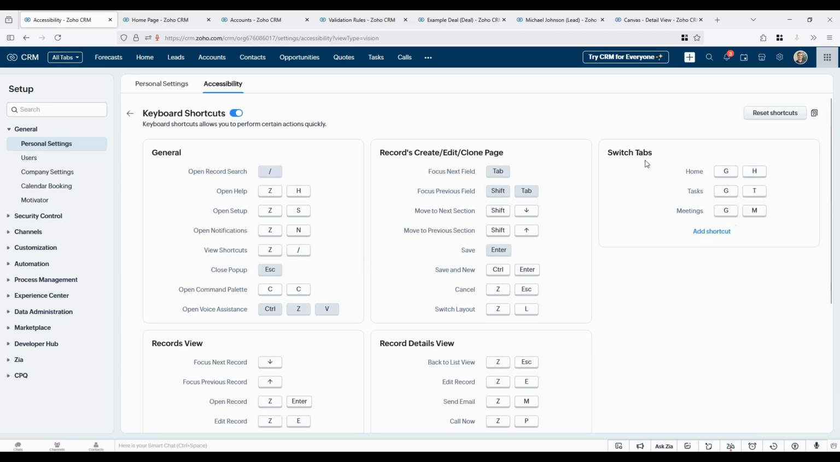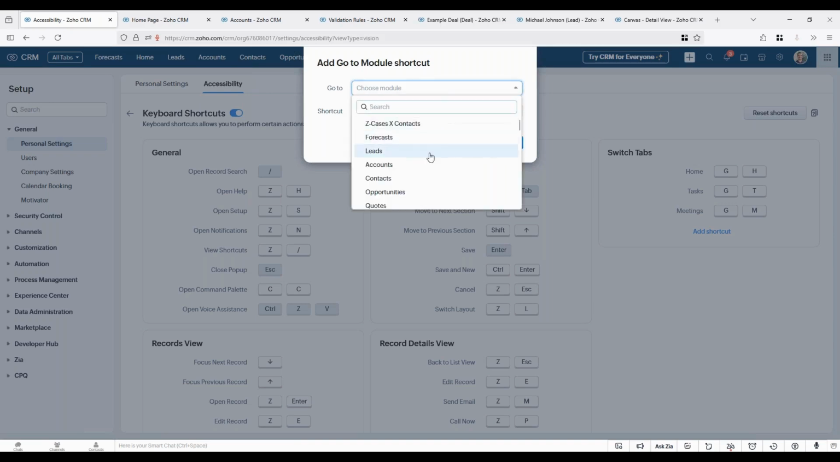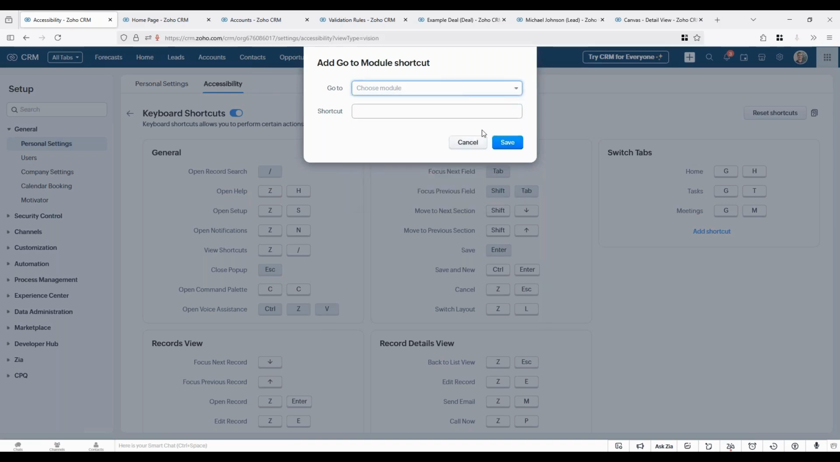As well, we also have the ability to input keyboard shortcuts for swapping tabs, which are our different areas up here at the top. With this switch tabs option, we can add additional shortcuts. This is especially important for custom modules, which aren't out of the box Zoho functionality. So if you have a module to record information related to servicing or properties you may own, we can add that specific module that you've added in custom to this functionality.